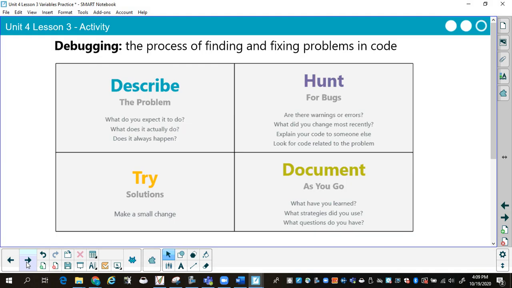Debugging. In order to be able to fix a program, you've got to be able to debug it. The process of finding and fixing problems in code is called debugging. The first thing that you have to be able to do is to describe the problem that you're having. What do you expect the program to do? What does it actually do? And does it always happen that way? You've got to look at it, and you have to think about what it is supposed to do.